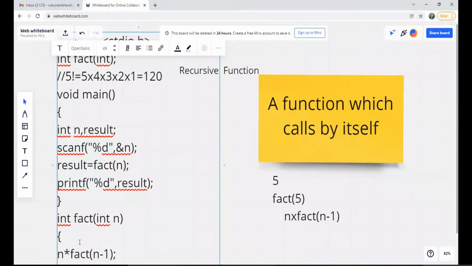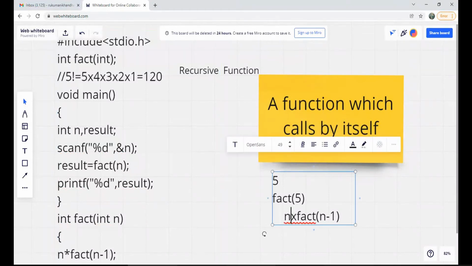So here I am going to call the function. That is, the fact function calls itself. This is called a recursive function. Which means that here this line becomes 5 into fact of n minus 1. That is 4.